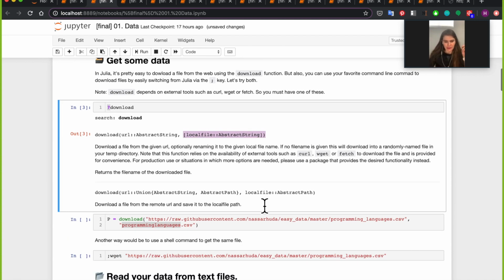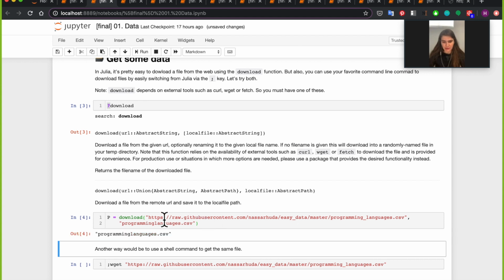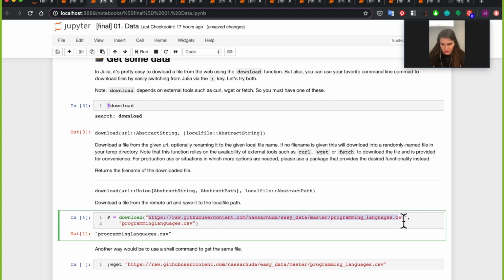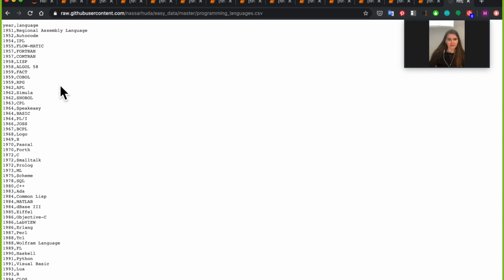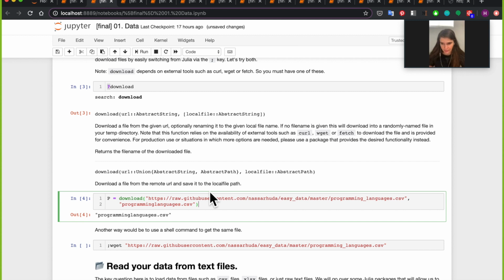Okay, so again, download is pretty simple syntax. So we're going to go ahead and get started with downloading a quick CSV file. Here I'm downloading a CSV file, and let's go ahead and look at this URL. What is this URL going to look like? It's already pasted here. Perfect. So it's really just year and language: each row has the year the language was created and what the language name is. So it's pretty simple. We've downloaded it here, and it's currently in our local directory.